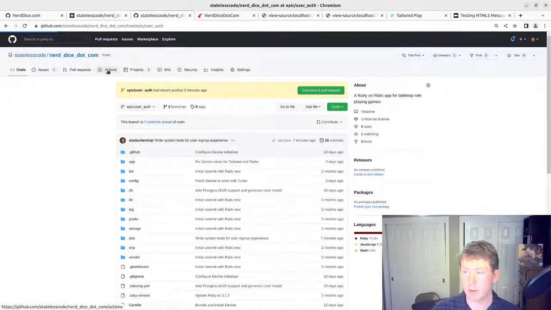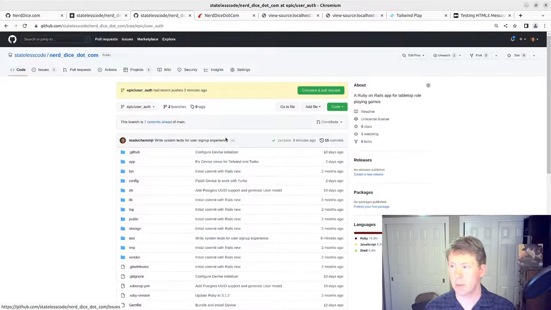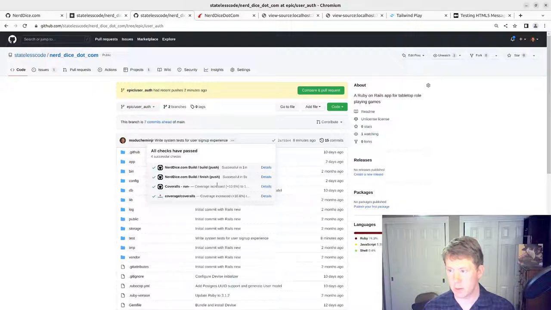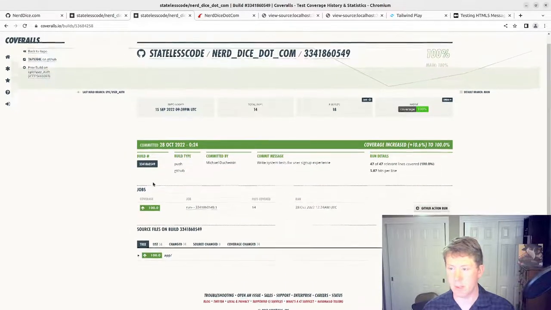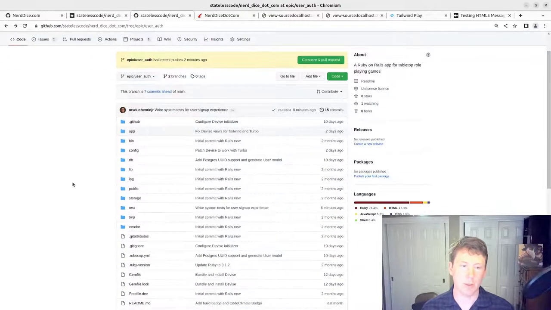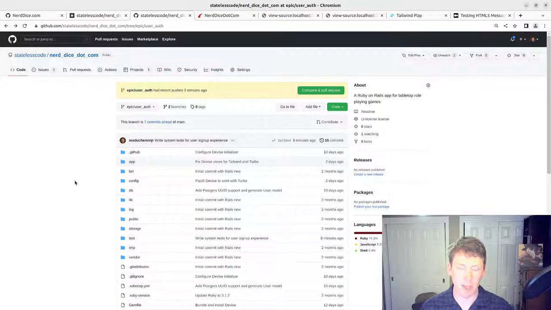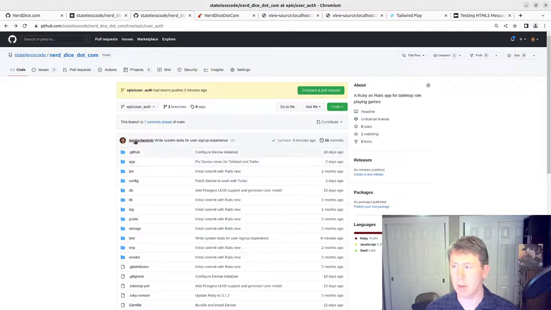All right, our action has completed successfully, including the check there. Oh, and our coverage increased here. That's because we're back up to 100%. Excellent. So our devise override controller there, because we have tests hitting it now, both happy and unhappy paths, and using Turbo, that is now covered. So we're back up to 100%.